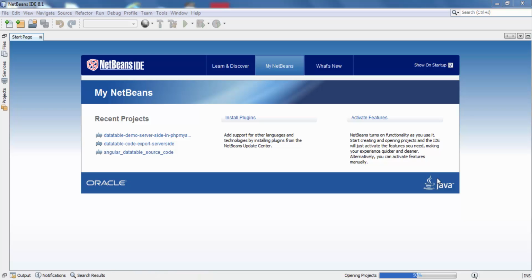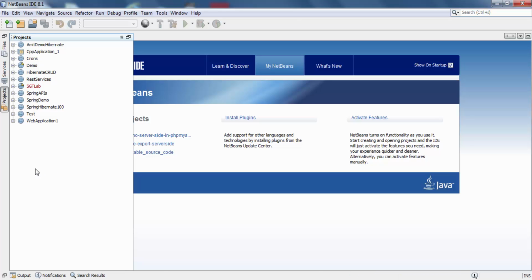Today we are going to see how to create a simple web application by using the Spring Web MVC framework. So let's just start with it.